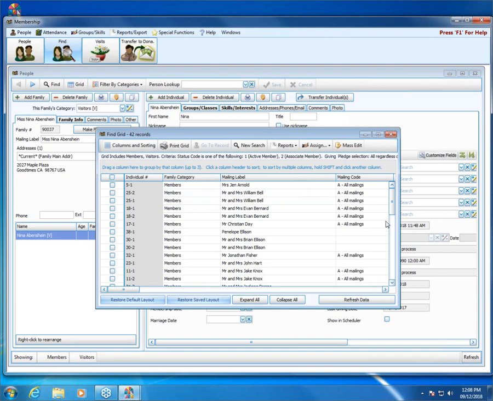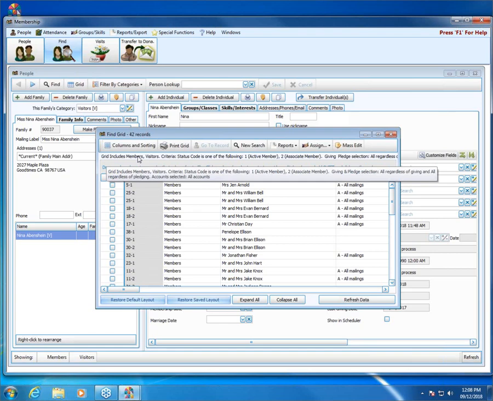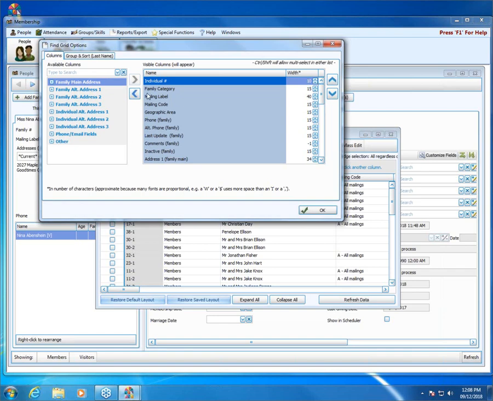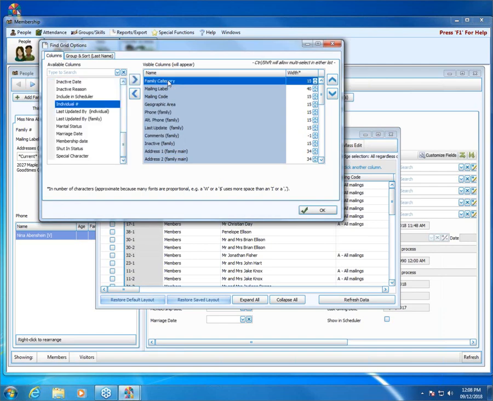And this is going to be a list of all my active and associate members. It says that right across the top here. And if we hover over it, it shows us all the additional text that's cut off over here. Now I'm going to come up here to columns and sorting so that I can set this up to view only the information I want to see. So to set that, we use the visible columns on the right, and we can double click on the things that we don't want to move them over to the left, or we can click on the left arrow.